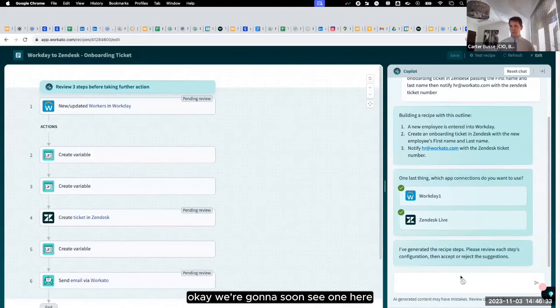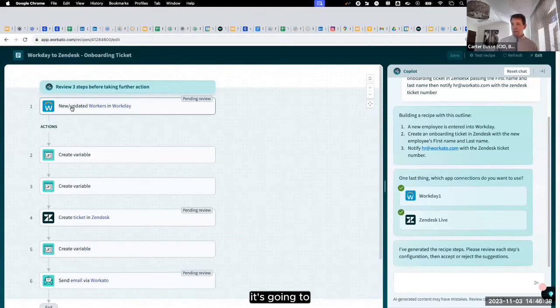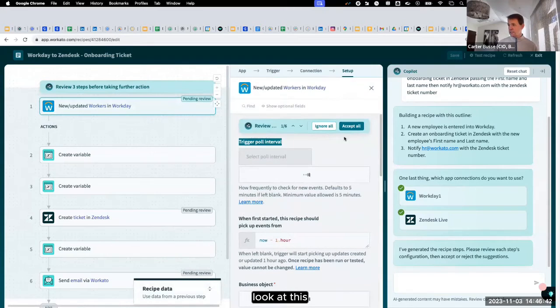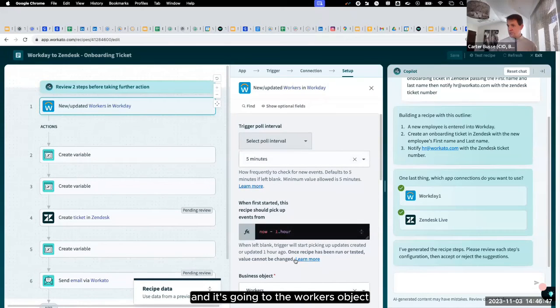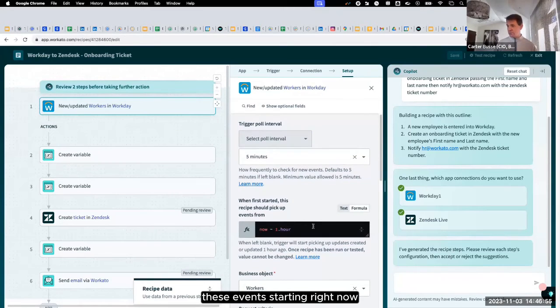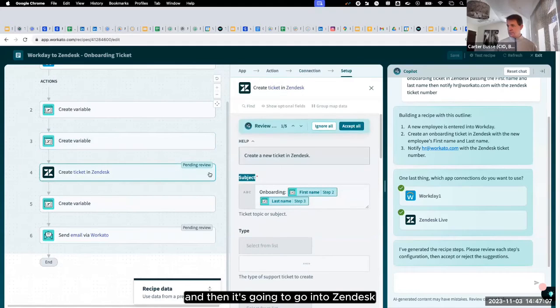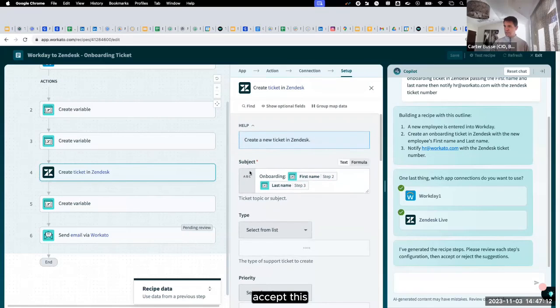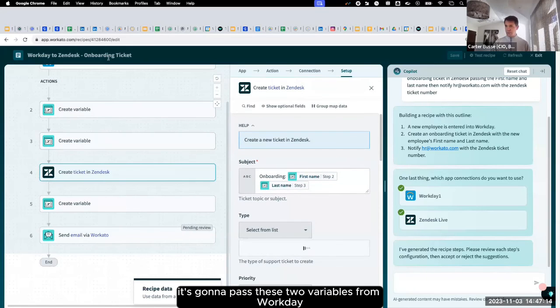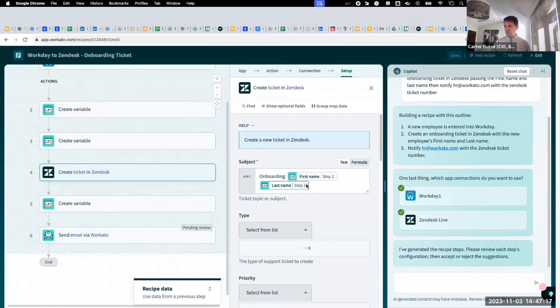Okay, we're going to soon see one here. And as you can see here, here are the steps. I'm going to Workday, and it says I'm going to accept this, and it's going to the workers object, the new workers in Workday, and pick up these events starting right now. And then it's going to go into Zendesk, and you can see here, it's going to create a new ticket in Zendesk, accept this. It's going to pass these two variables from Workday, first name, last name.